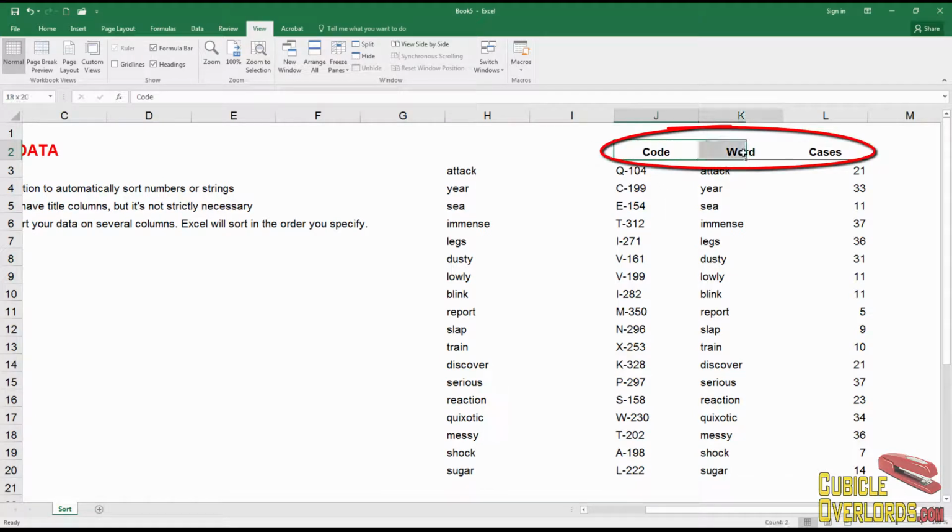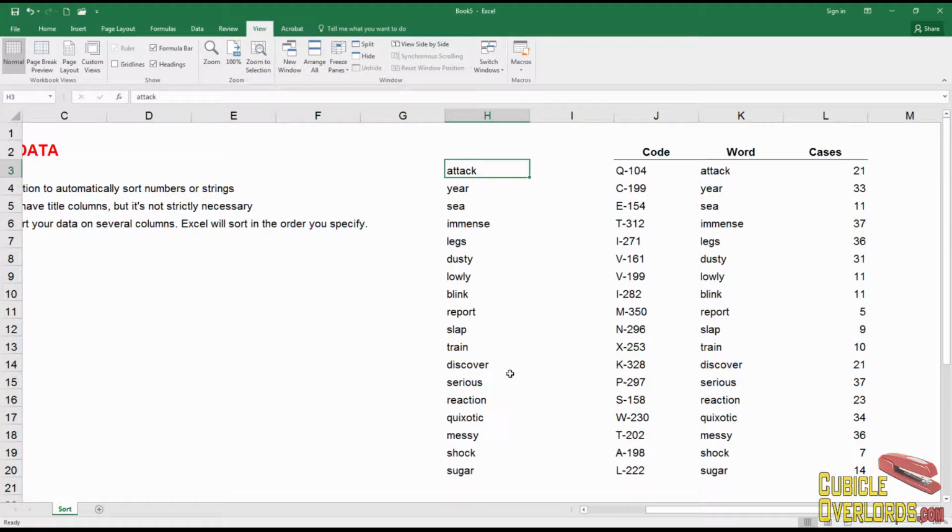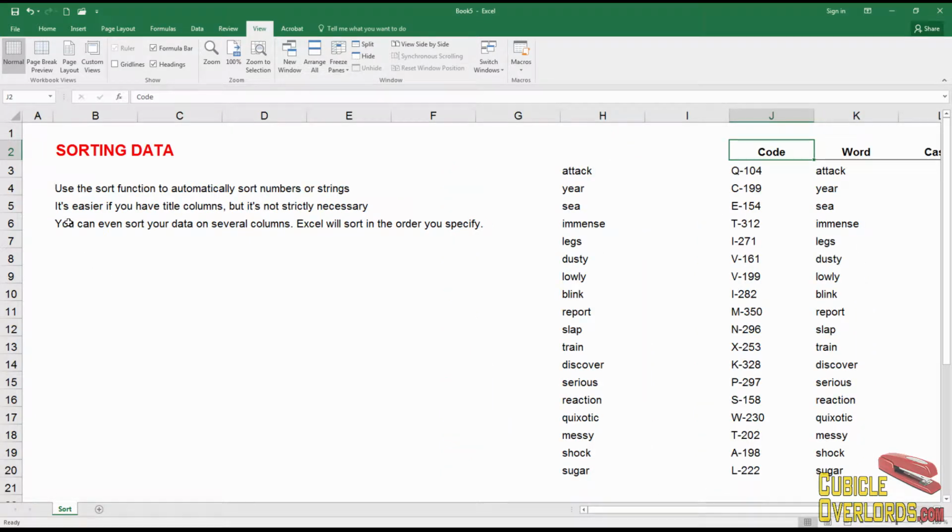When you're sorting something, one thing I can tell you is if you put titles on top of it like this, the sort command becomes a little bit easier to use. It's not strictly necessary. I can just take a list of values and sort it, but it becomes a little bit easier if it has these titles on top of each column. We're going to see why in a few seconds.